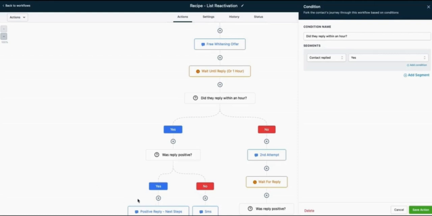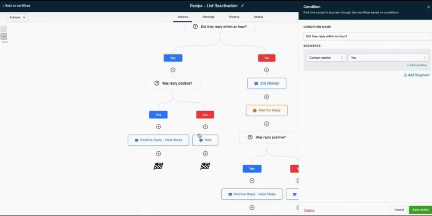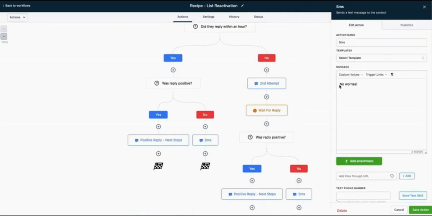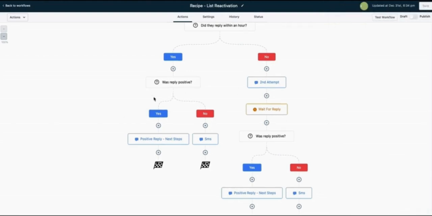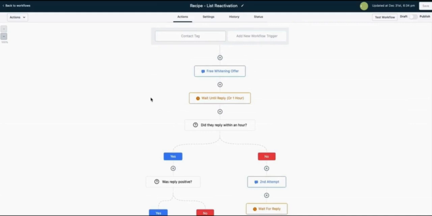If it's not, what it'll do is send them a text message, look at this. "No worries." So it can automate all of this and do this for you. If they didn't reply, it'll do another attempt: "Hey, just checking back to see if you'd be interested in a free whitening voucher." So you can use these recipes to start building out some automations for your business. These already work, they are already created, you just got to go through and customize them a little bit to work for your business and your niche.